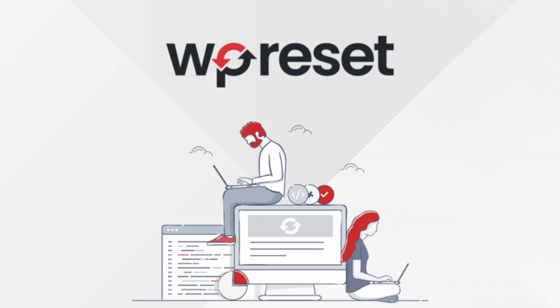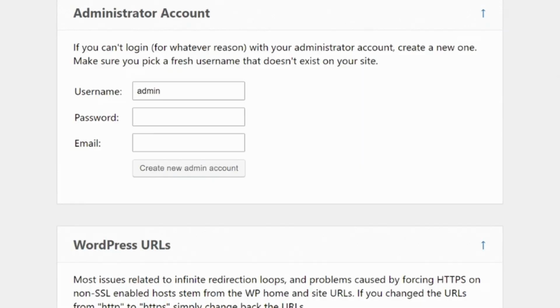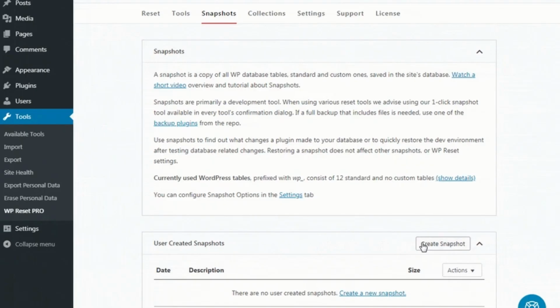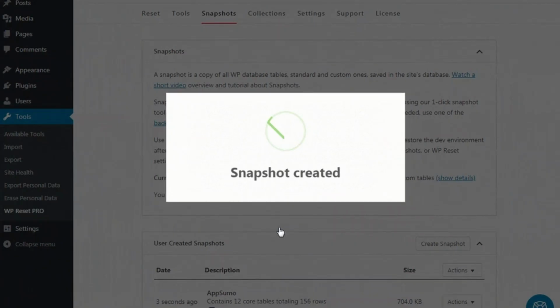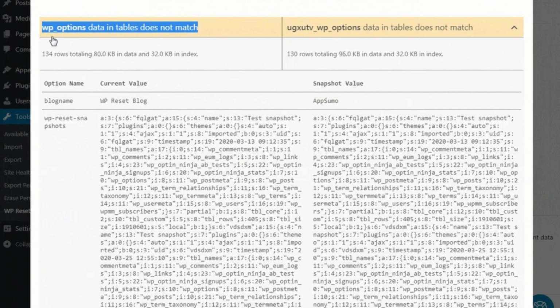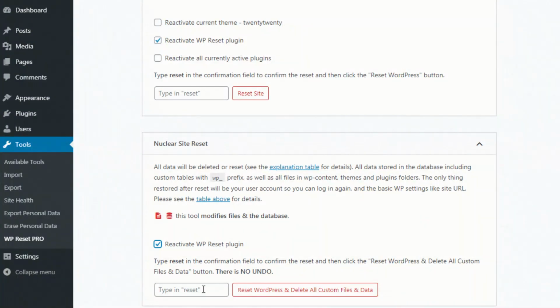First things first, what exactly is WP Reset? WP Reset is a powerful WordPress plugin that allows you to instantly reset, recover, and manage your WordPress sites. Think of it as your one-stop shop for fixing problems and making site management easier, whether you're working on a local development environment or live sites. With WP Reset, you can reset your entire site, restore a snapshot, or even just reset specific settings, plugins, or themes. It's ideal for when things go wrong, like when you get the dreaded white screen of death, or if you just want to start from scratch without reinstalling WordPress.